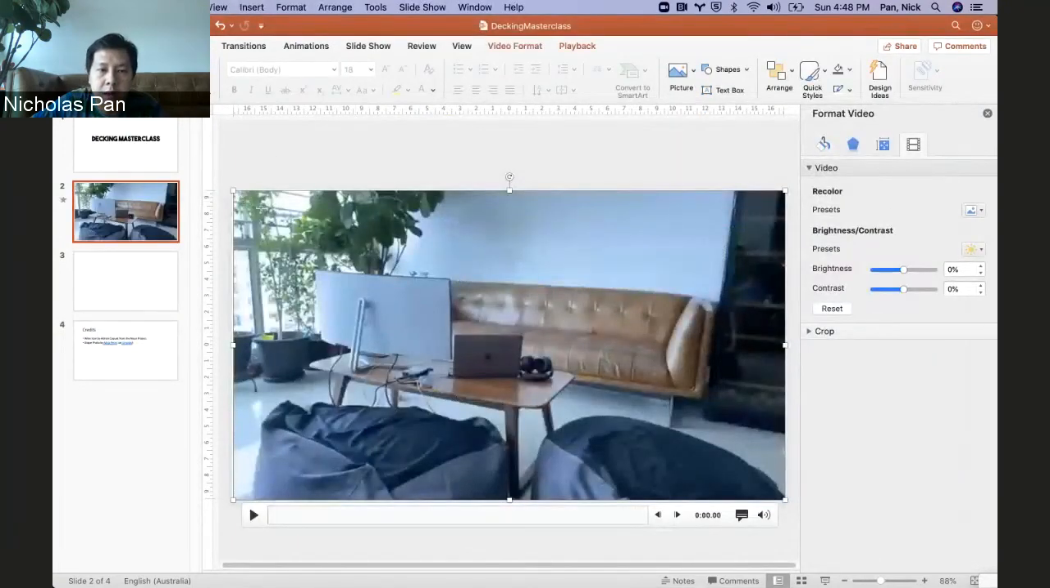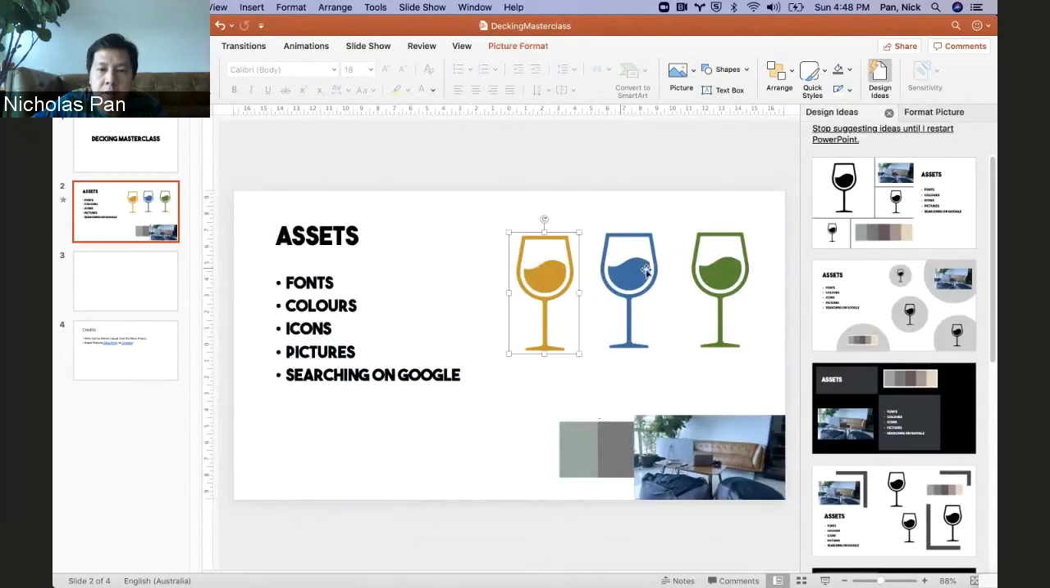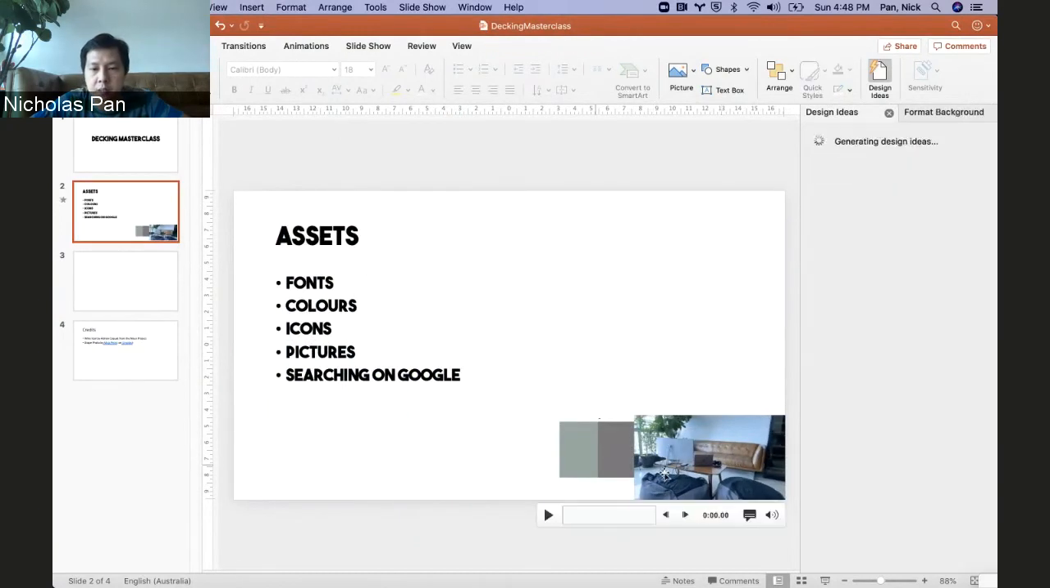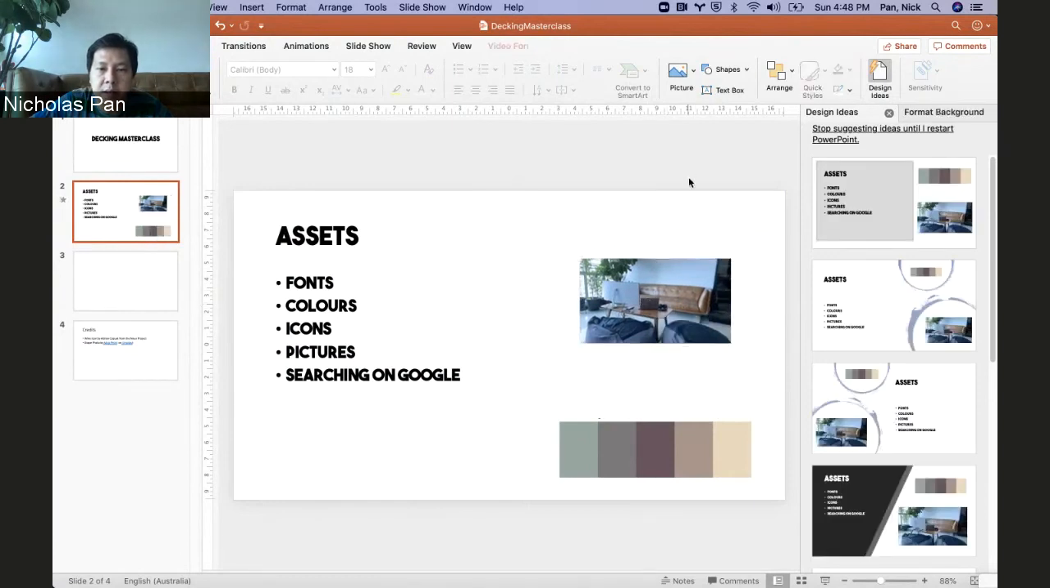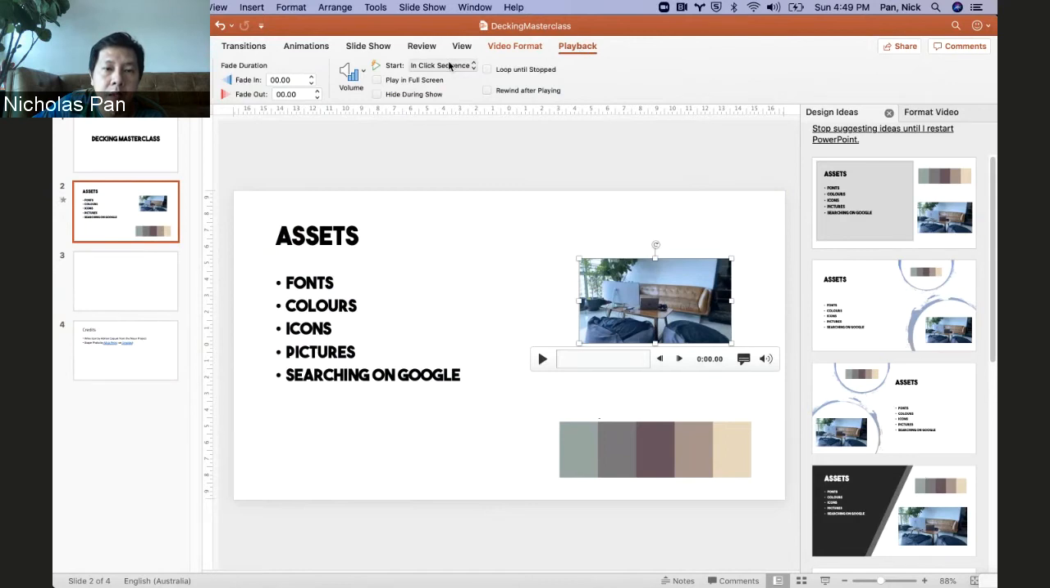Okay, and this video is actually a thumbnail right now. Let me remove all these glasses. So I have, let's say, a video within my slide, and I want to show this slide, but when I click on my presentation, I want this to play full screen. So I can take this, I can say playback in click sequence. Now I can say play in full screen.